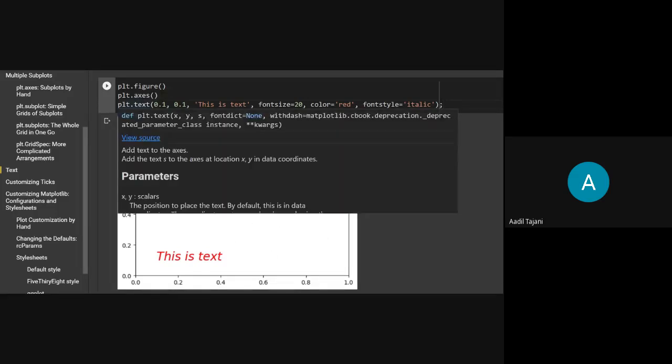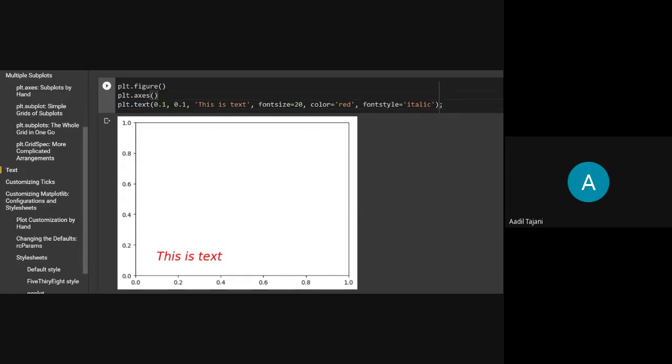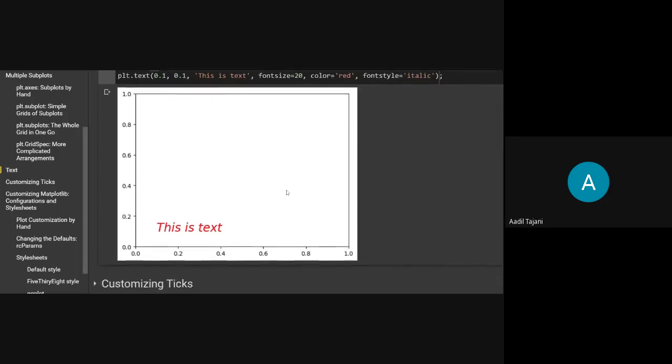So by just using this plt.text command, mentioning the start position of your text and the string that you want to pass, and if you go and search the plt.text documentation, it will show you that there are numerous arguments that you can use to shape your text. You can do pretty much anything. So you can explore that by yourself according to whatever you want.